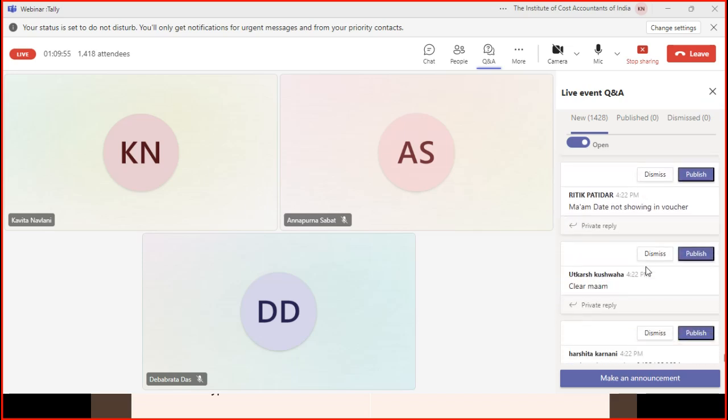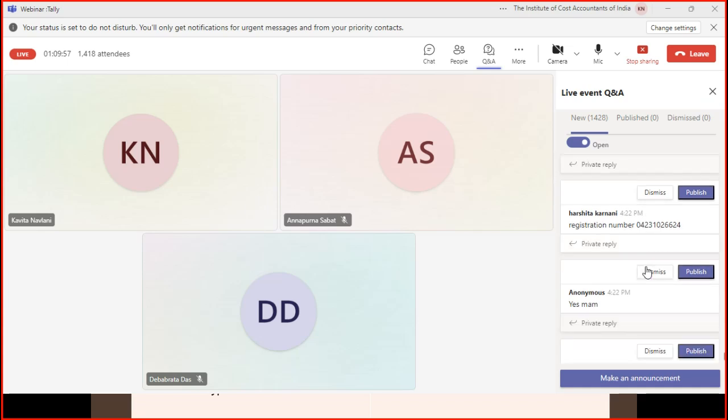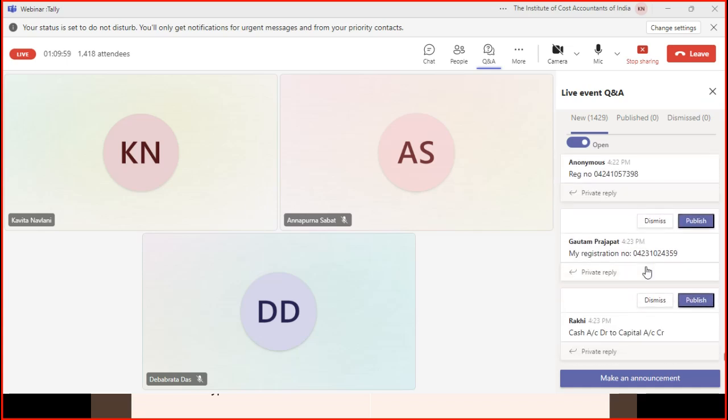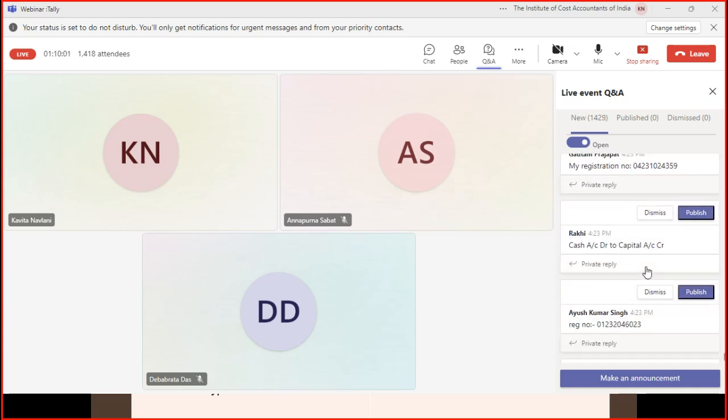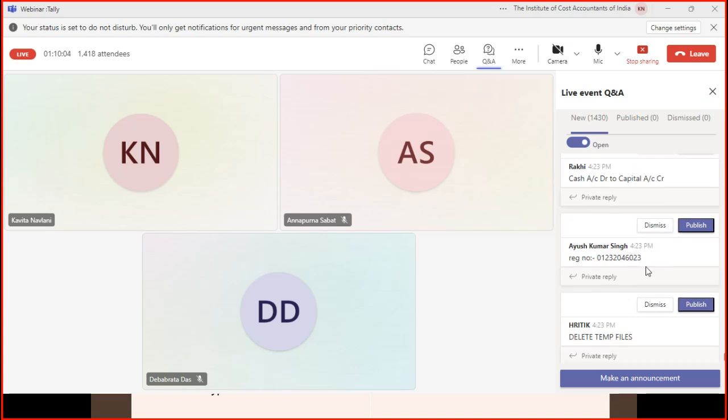Dates not showing in the voucher, F2. Shortcut key is F2. Yes. Rakhi, cash debit to capital. Correct.